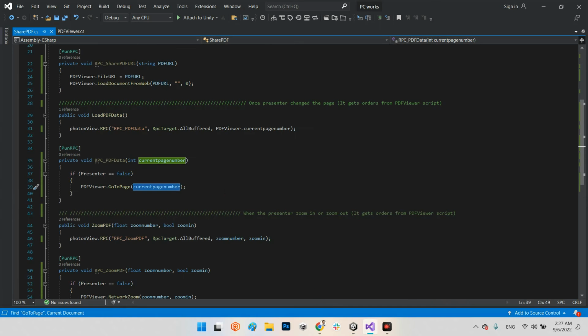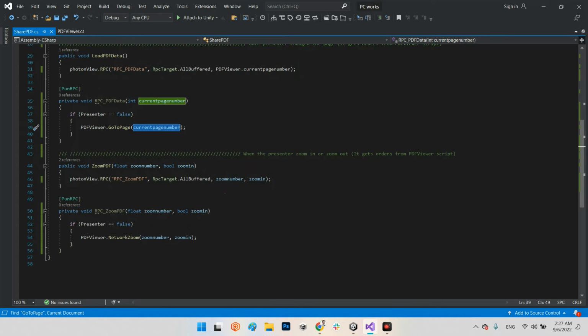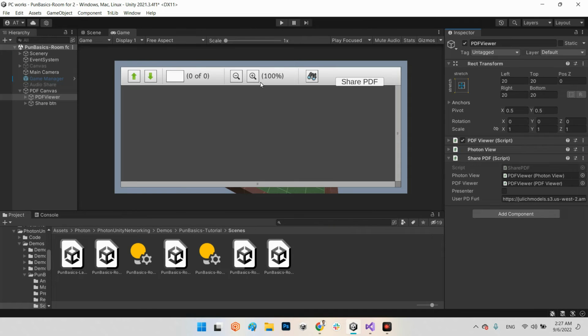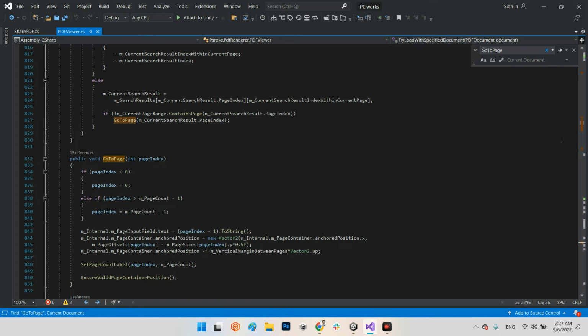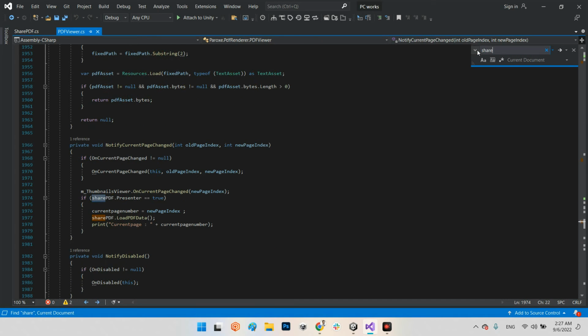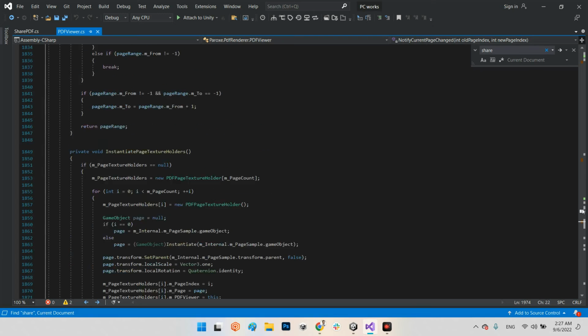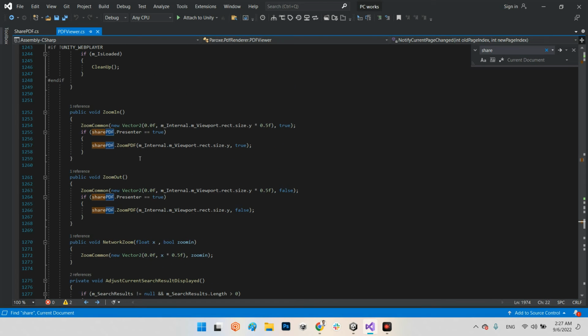Okay, for the last step we have zoom share, zoom PDF. For example, in here, once the user presses zoom in or zoom out, as you can see in here, we have share PDF, and in here we have two functions: public void zoom in, public void zoom out.